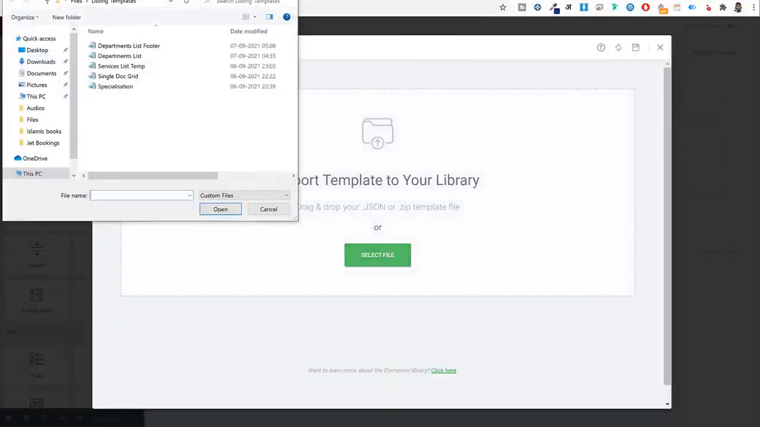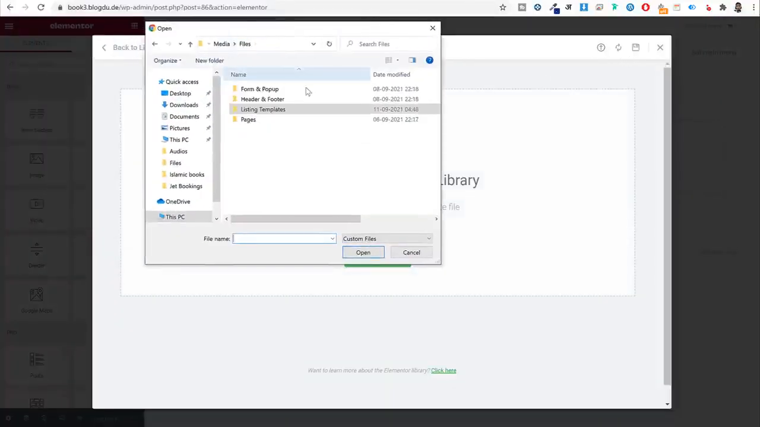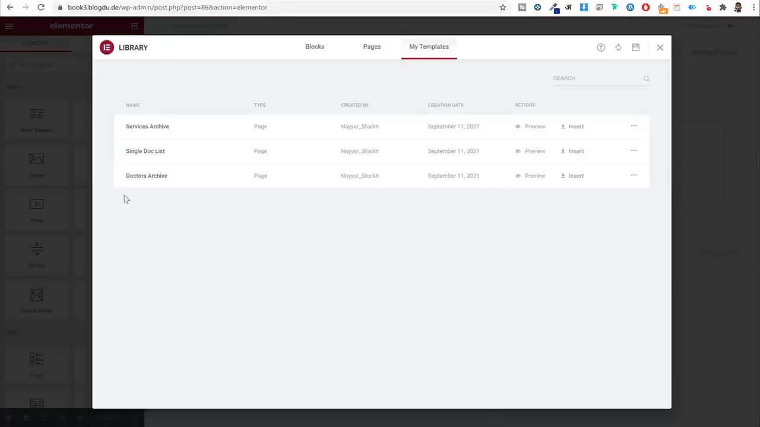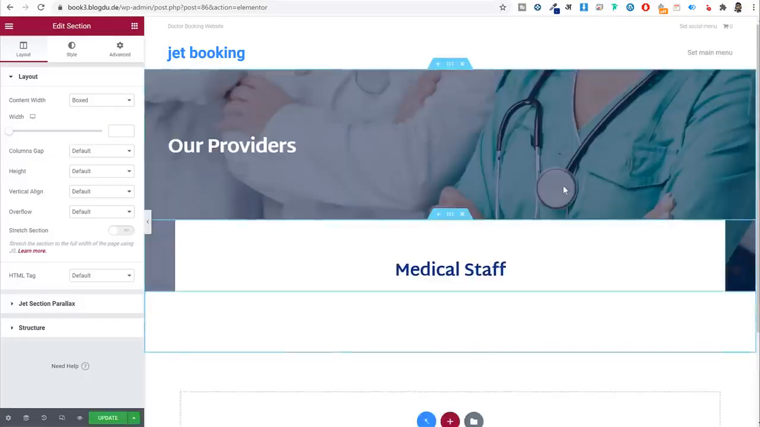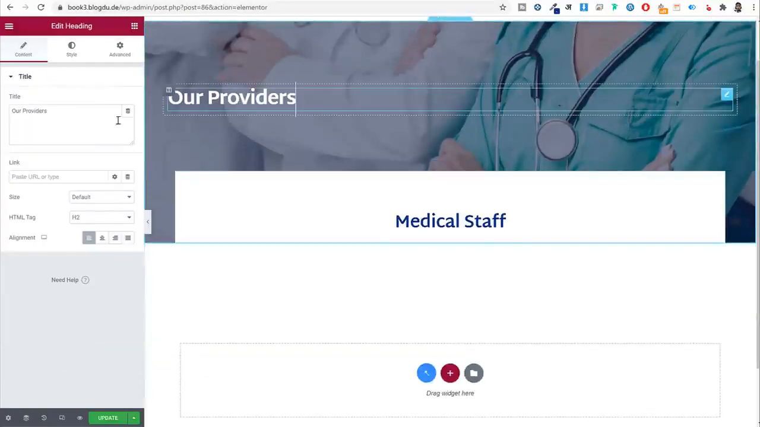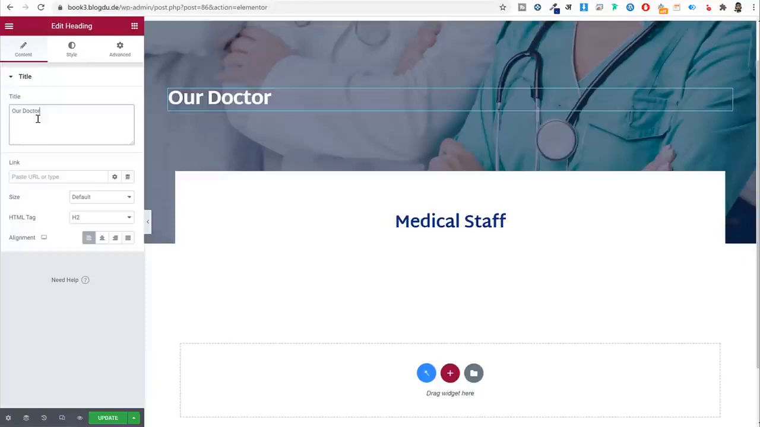Select file, it will be under, let's see, pages. Yeah, doctor's archive, select this, click on open. Now let's insert this thing, doctor archive page, insert that thing. Now here it says all providers. Instead of all providers, if you want to type in all doctors, you can do that.